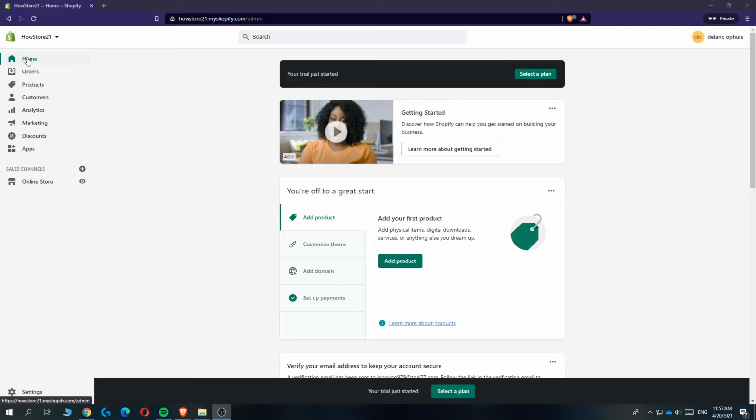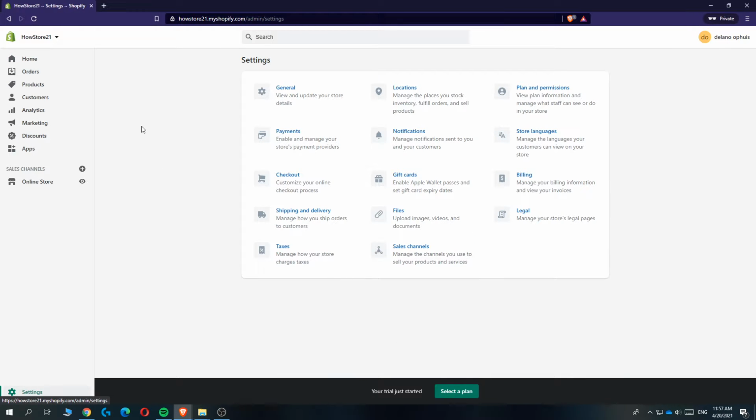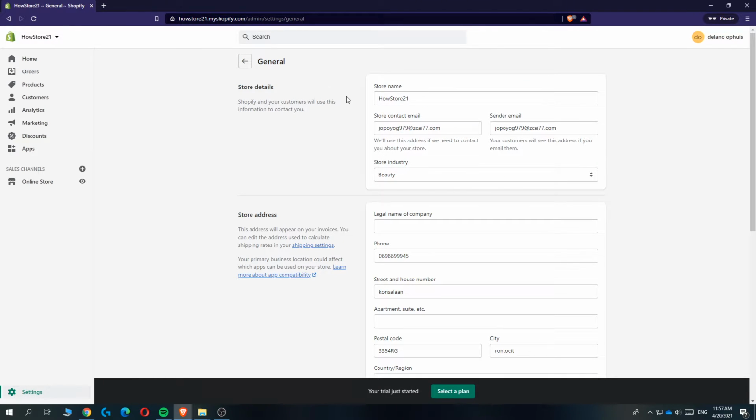You want to go to the home page, then go down to settings when you're logged in on your Shopify account. And as you can see, here are all different kinds of important settings. And in order to change the name, you want to go to the General tab right here. And here you can see the store details and some more information down here. And the first option is the store name.